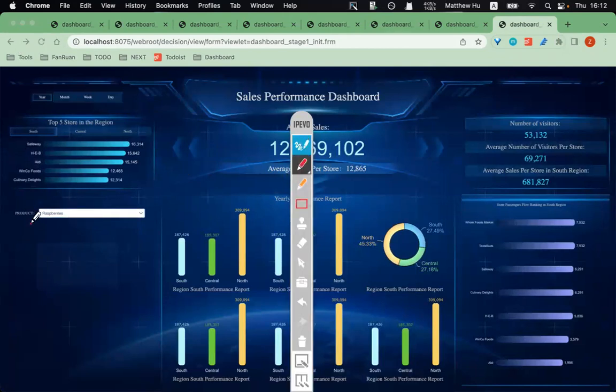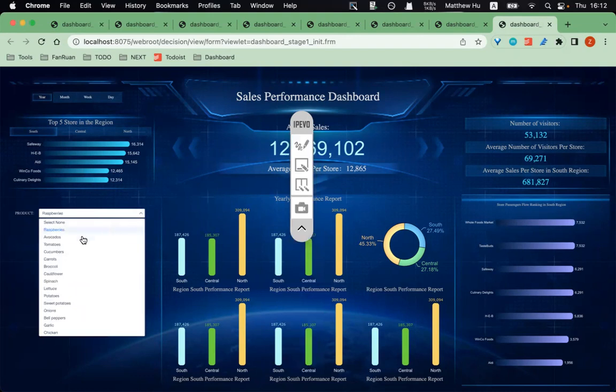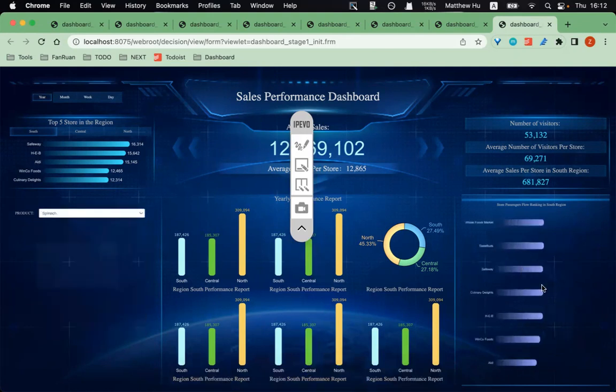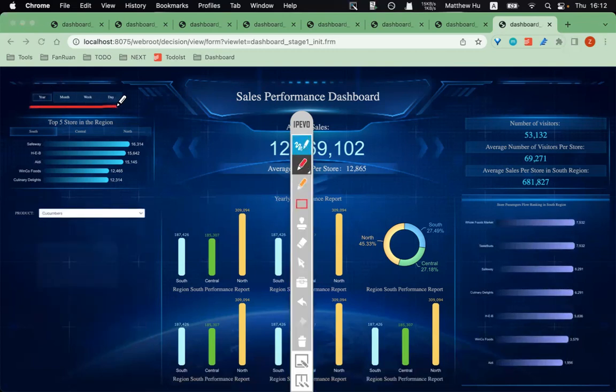So you see this raspberry is already added because this is the default value. And if we click here, you see all the different foods: cauliflower, sweet potato. Also, one thing I want to highlight is that you notice this chart has been automatically changed. This is pretty much what we did in the previous step, because we changed the value for the time TP, but here we changed the value for the product select.